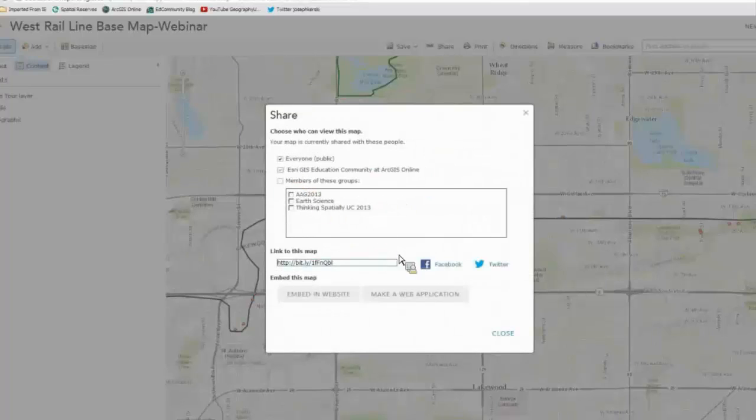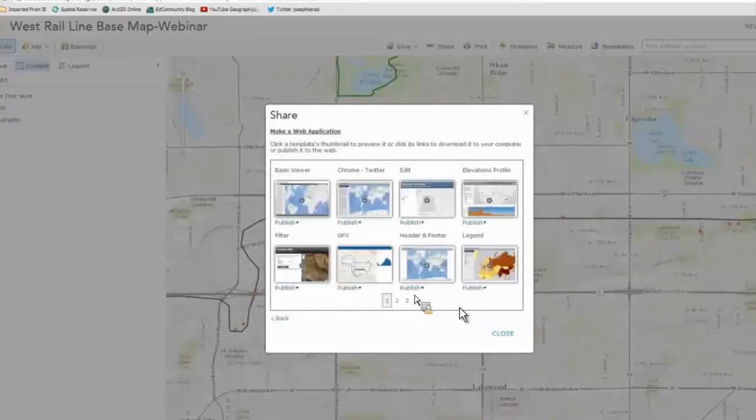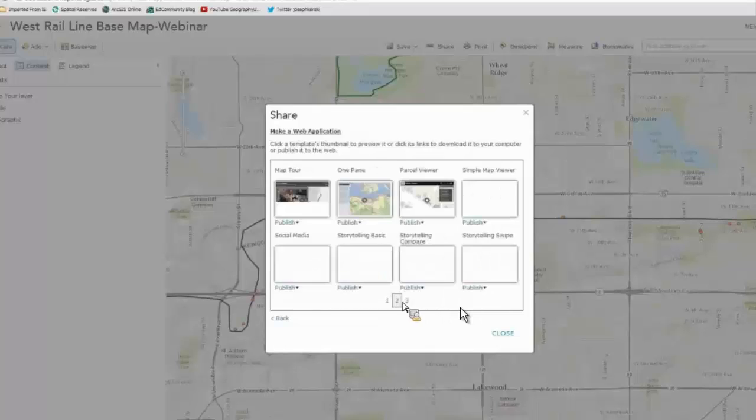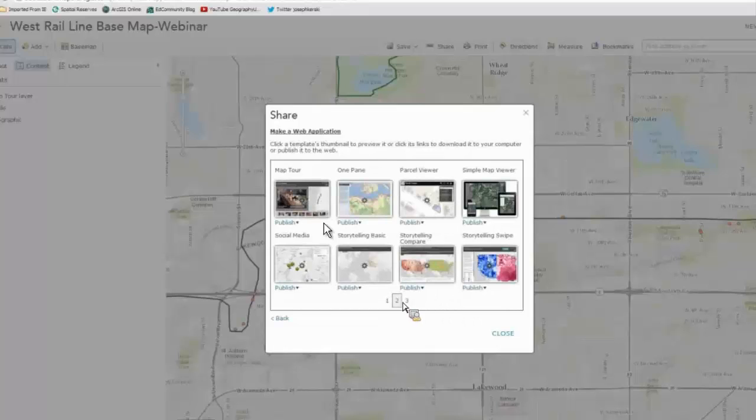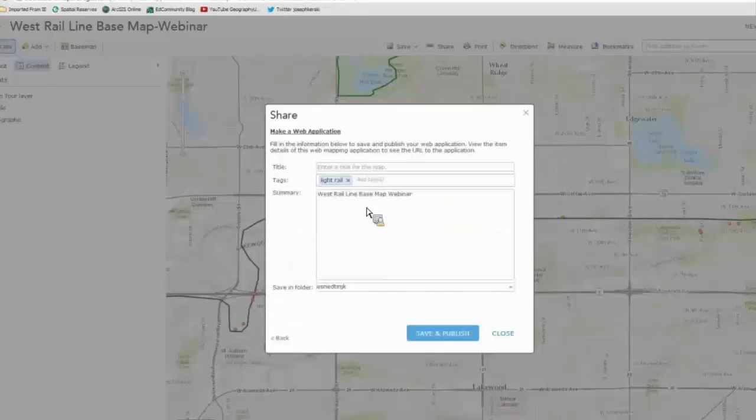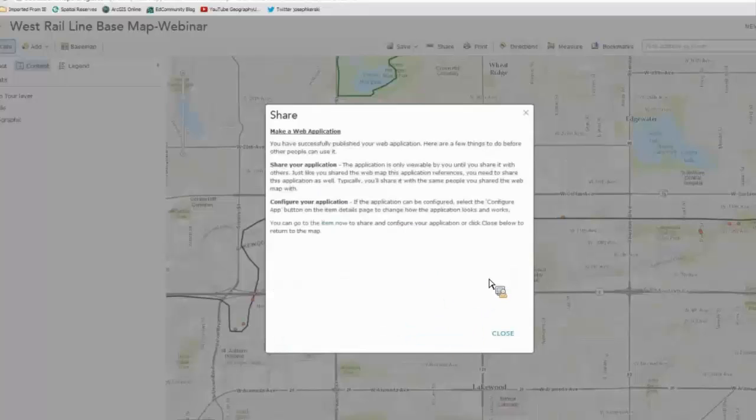What I'm going to do with this is I'm going to make a web application. And you've seen this before. Make a web application at the bottom. And this is where I was talking about where you've got an elevation profile, you've got the swipe tool, you've got a variety of things. But on this number 2 page, and keep your knees bent, it might float around to a different page. But right now, the map tour is what I want. I want to publish that story map to a map tour. And I'm going to call it West Rail Line story map and then webinar. Very nice. Save and publish. Super.